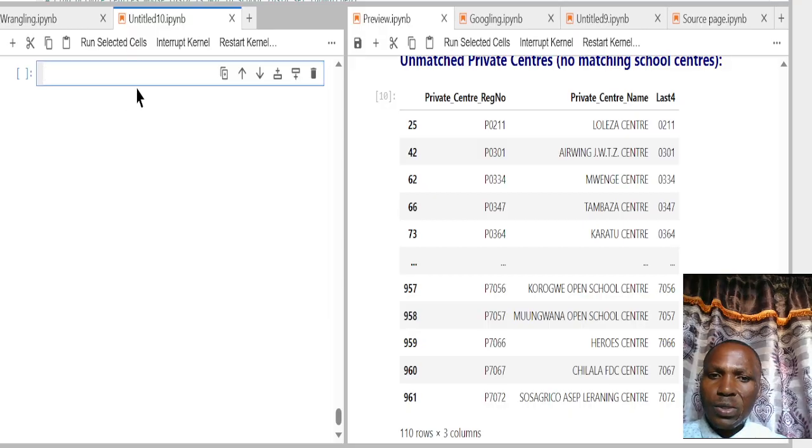110 private centers which are unmatched. They don't have a matching school center. I've done a manual search for the regions, so that the final solutions will reflect the reality. So unmatched private centers are 110. Let me show how I have obtained these unmatched private centers, and as you can see them right here.